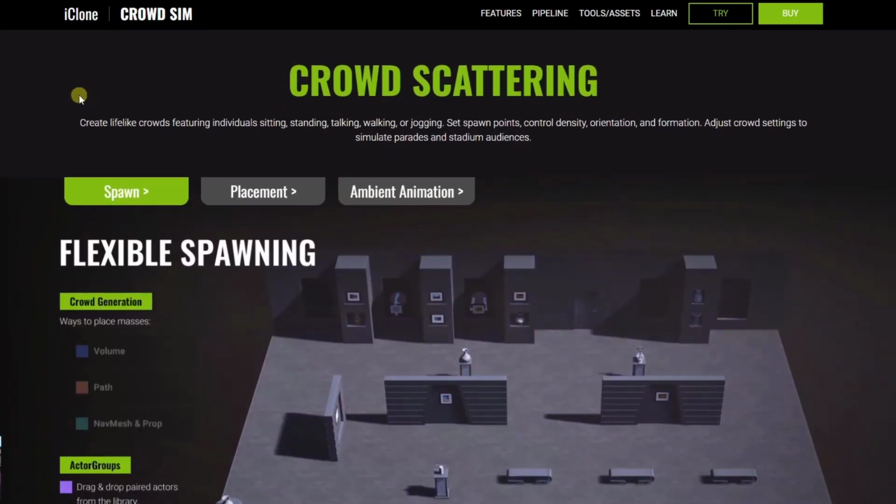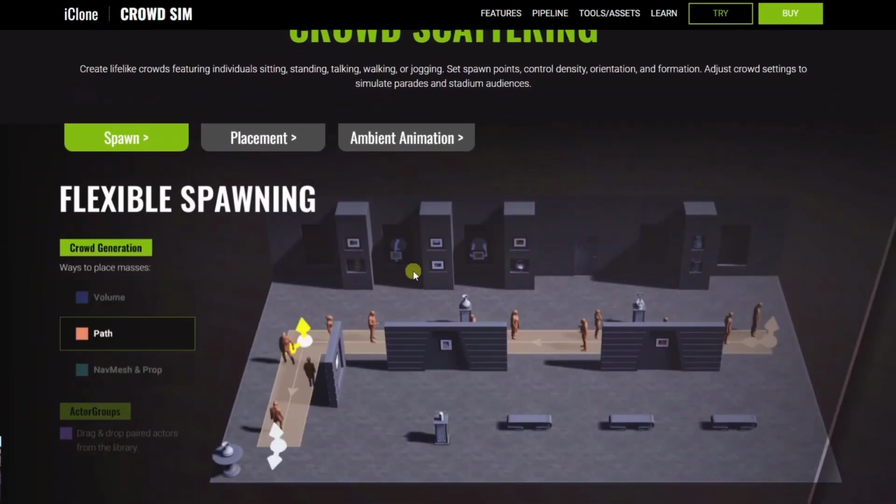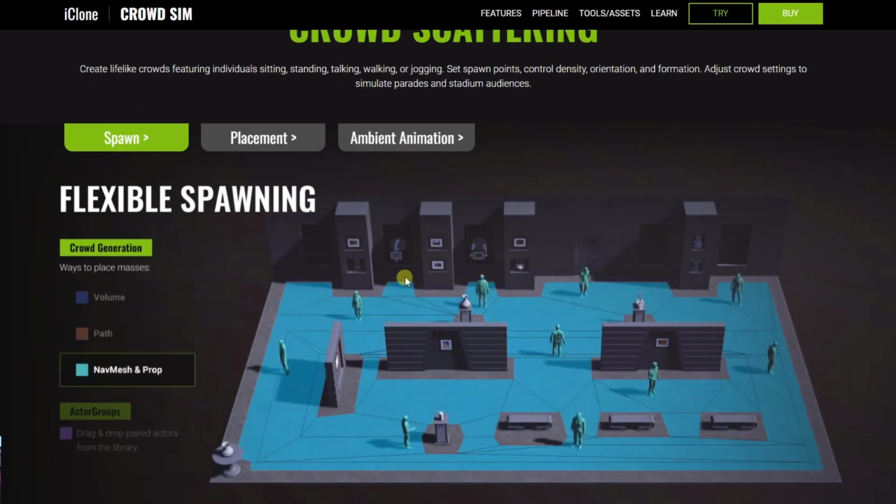There's also options in here for crowd scattering, which allows you to do things like adding groups of people standing around talking, or doing other things like that.